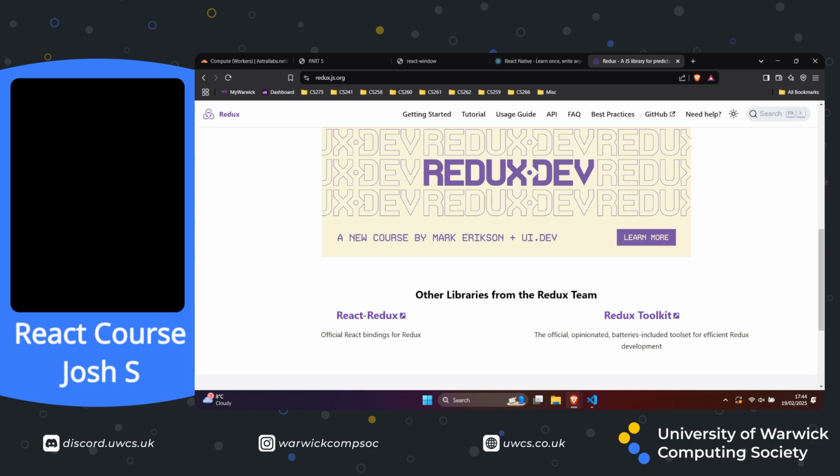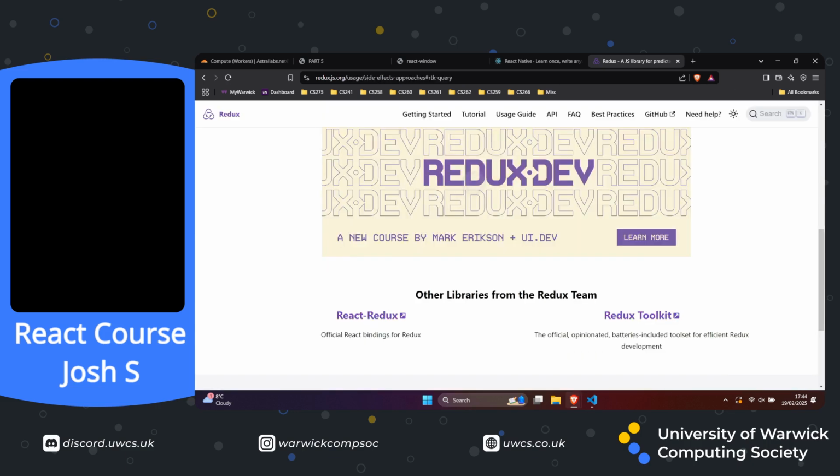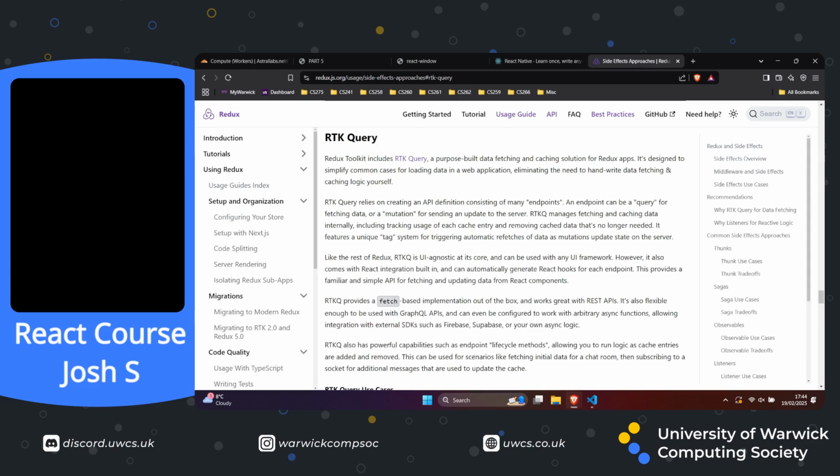And a lot of libraries aim to solve this. The great thing about Redux is there's this thing called RTK Query. It's their built-in data fetching library. So again, React is one of those libraries where there are so many other libraries that you utilize to speed up development.